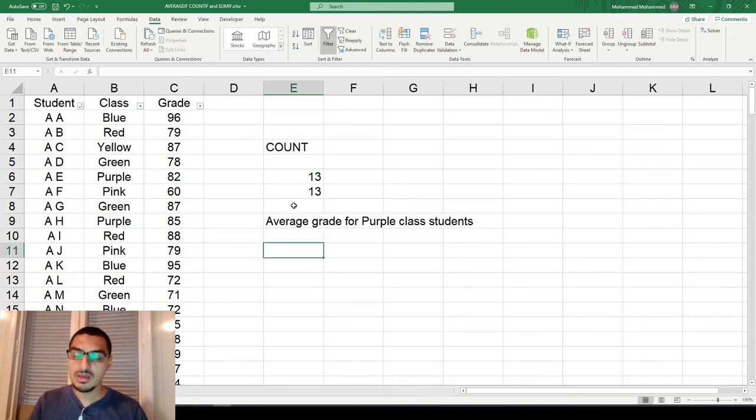Okay. So when I do this, I need to keep in mind that I have two different ranges. A range that contains the class color, which is where I'm going to check the criteria to be satisfied. And there is the column of the grade that I'm going to do the calculations on. So I will have two ranges as input ranges here.